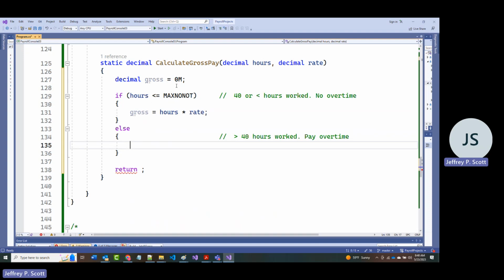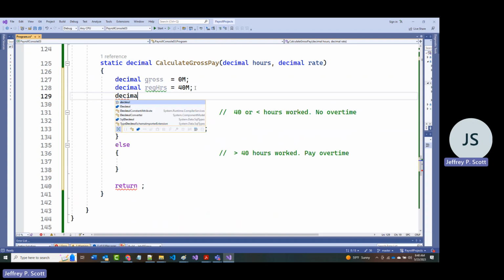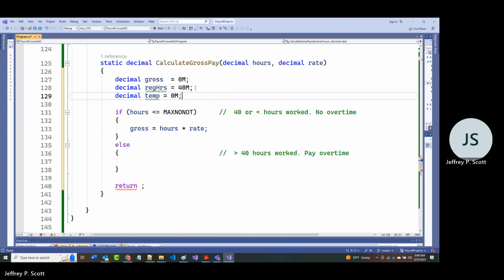Okay. So let's come in here and let's do this. I'm going to create another thing up here. I'm going to call it reg hours, and I'm going to set that equal to 40M. Then I'm going to make another variable that I'm going to call temp, decimal temp, and set that equal to 0M. And if I'm totally confusing you, I'm sorry, but give me a second here.